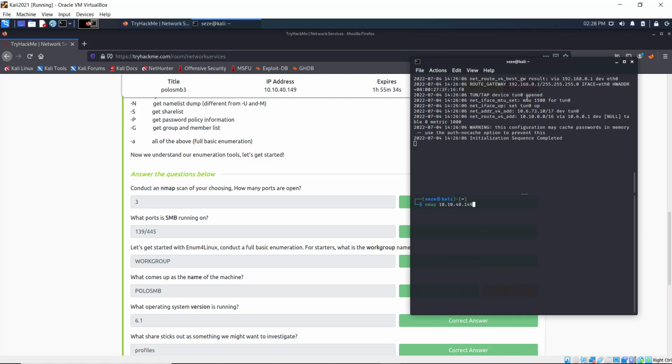I'm just going to run an nmap scan and put in the IP address of our target. This scan simply shows us the ports that are open on our target. It says what number of ports are open. You can see we have 4 ports returned, but 1 is filtered and 3 are open. So we have 3 ports open on the machine.